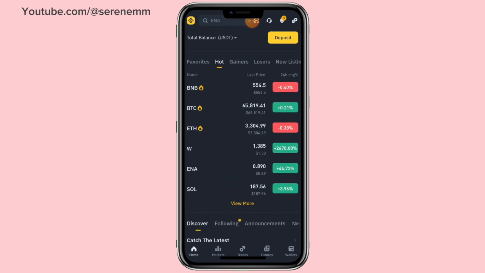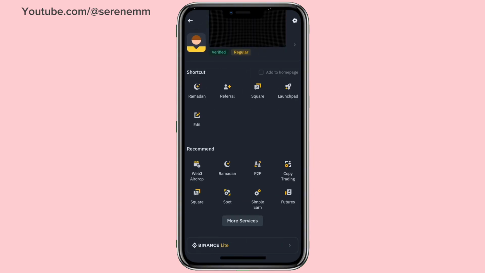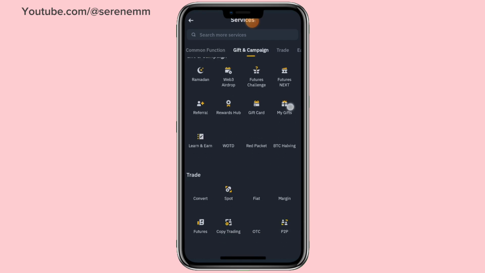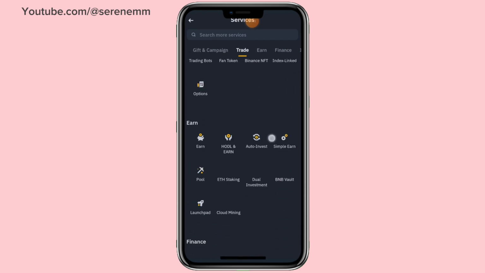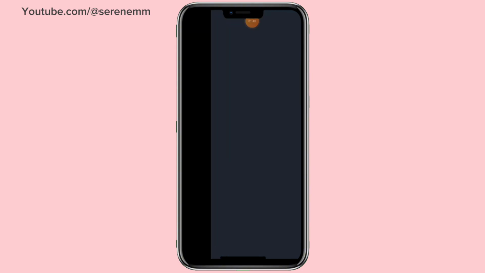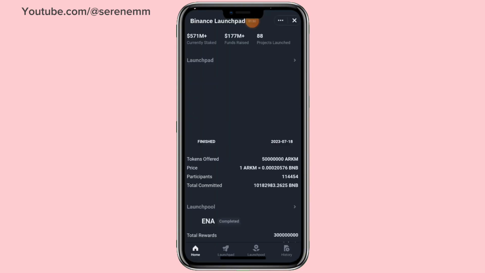Let me go to that part and show you something quickly. When you tap on the Binance icon at the top over here, it will take you straight to this part, where you can have another shortcut. You may have Launchpad over here or not, but in case you did not see it, tap on more services and scroll down till you see where they've written Launchpad. It is right here under the Earn tab. Just tap on it and you see a lot of stuff right here.